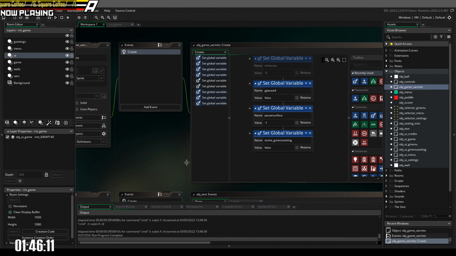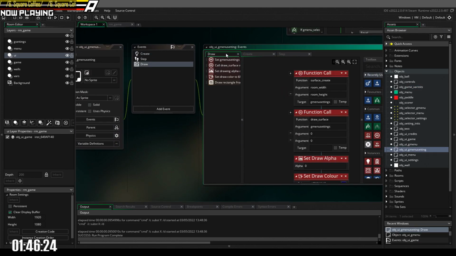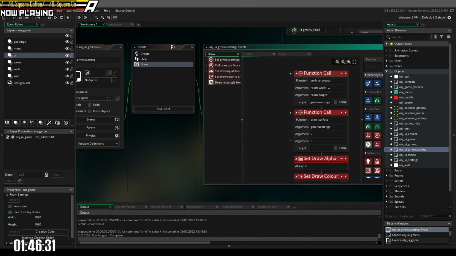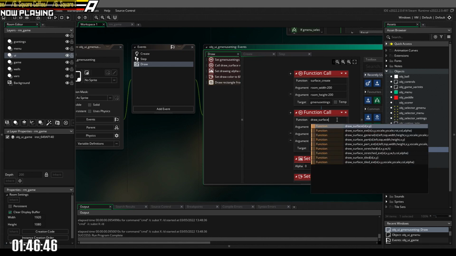Okay, actually, yeah, that might actually just be a surface thing. Let's just draw the surface. It's 100, 100, room width minus 100, room width minus 100. So it's 200. Argument, 100, 100, because this is the start point, right? Yeah.